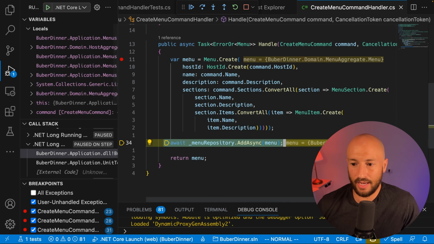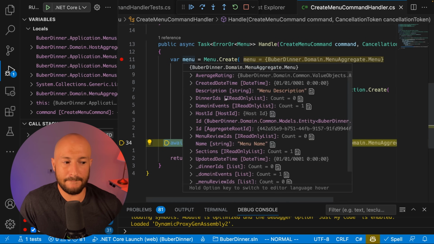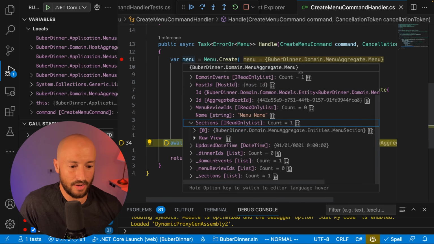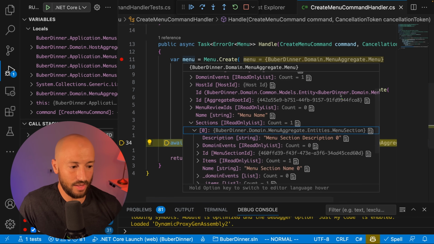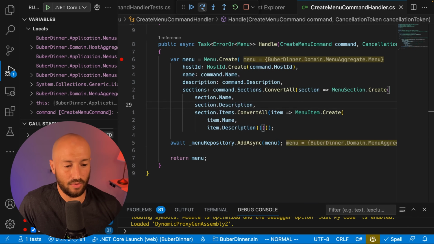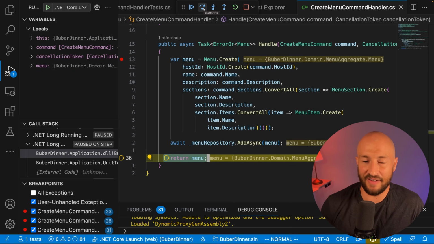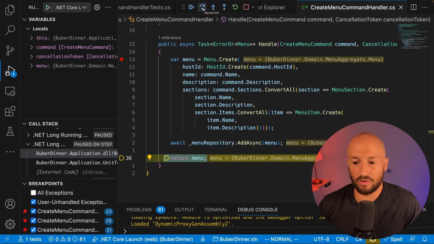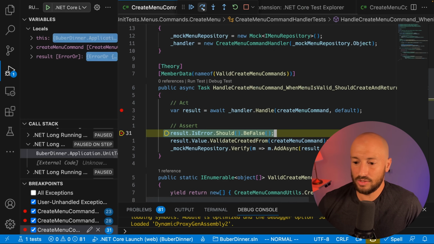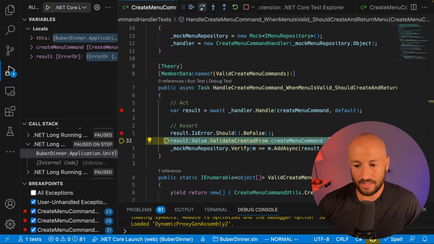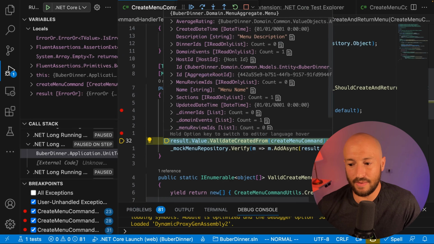Let's step over this, and we created the menu aggregate based on the values that we specified. So we can see over here that indeed we have the correct values that correspond to the command that we passed. We're calling the add async, and because this is a mocked object and we didn't define a behavior, then nothing happens over there other than registering the call was made. So we're returning the menu. Over here we have the is error. The is error is indeed false. In the value we have, like we said, the menu aggregate.